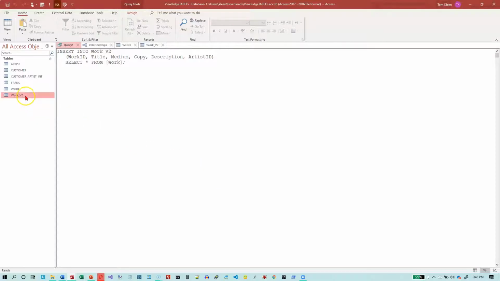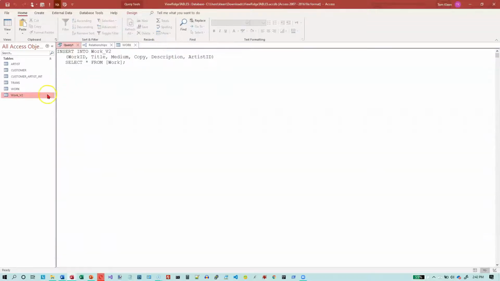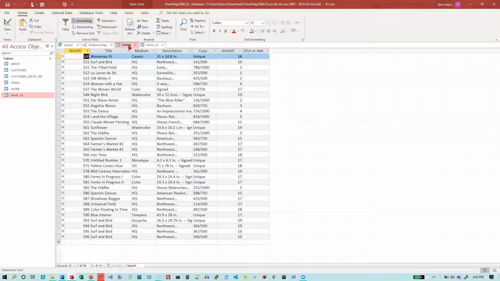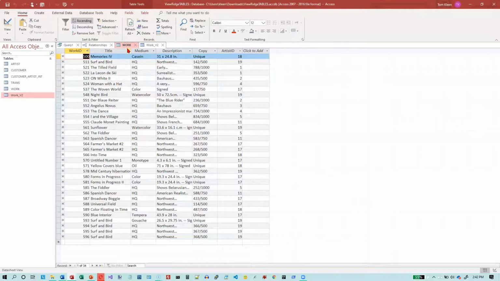Yes, now let's go look at work version 2. And we may have to close that and reopen that one as well. And there we've got our 34 records. If we flip over to work here, it's going to look exactly the same, except we've got some shifting in our column widths going on there, but it is the same data.